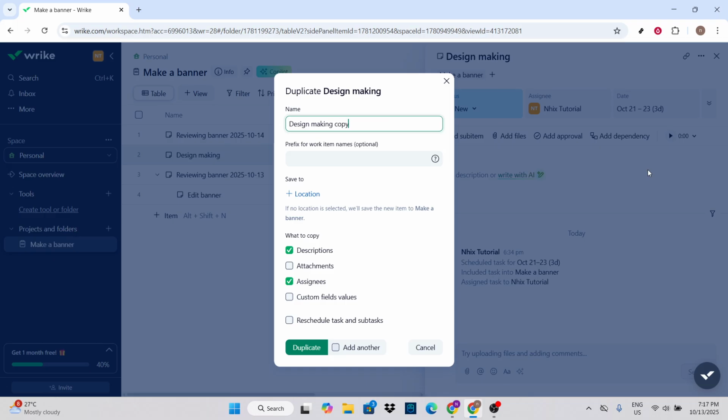After selecting to duplicate, a new window or sidebar will appear, prompting you to customize what parts of the original task you'd like to carry over. For example, do you want to keep the task description, the assignees, attachments, and even subtasks? Consider what makes sense for your workflow. Will the start and end dates remain the same, or should they be shifted to new dates? Also, think about any dependencies. Do link tasks need to be carried over as well?